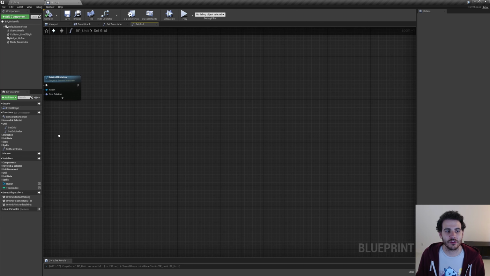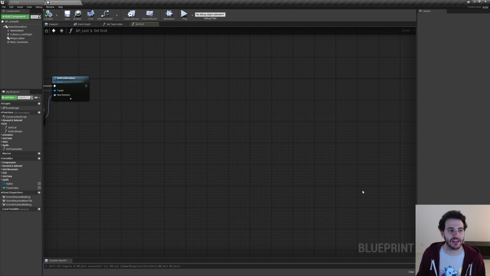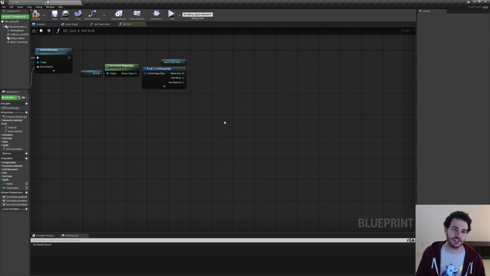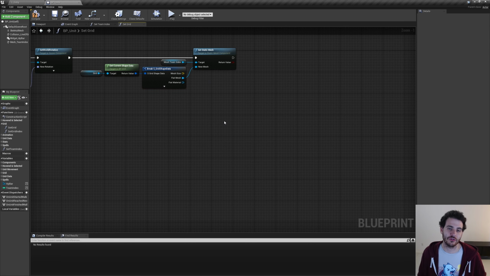So I'm gonna go at the end right here just to do that logic right there. And we're gonna start the same way we did for the collision line of sight. So we fetch the shape data from the current grid. So if it is an hexagon, we're gonna use the hexagon. If it is a square, we're gonna use the square. And we're gonna set the static mesh.